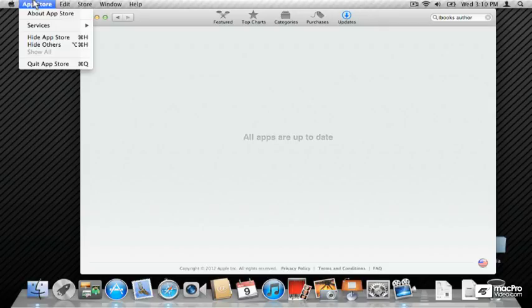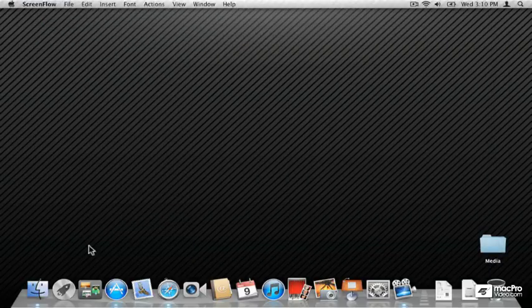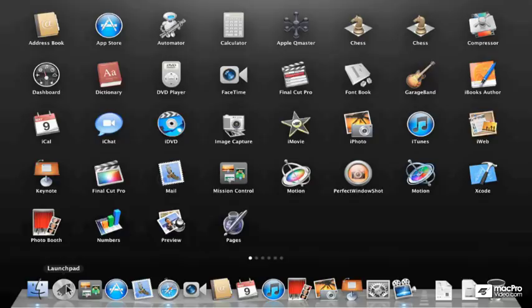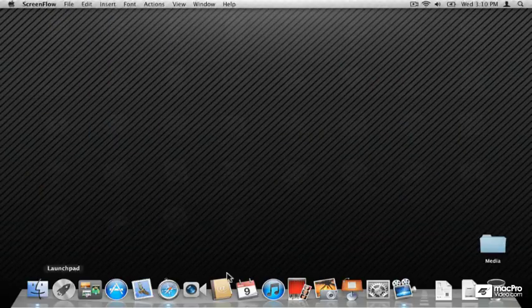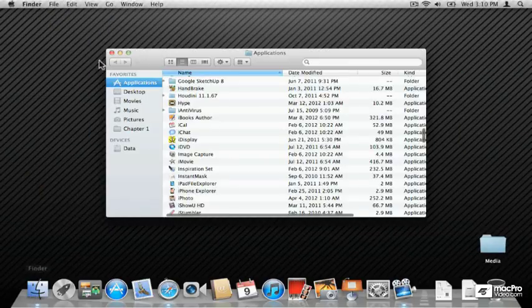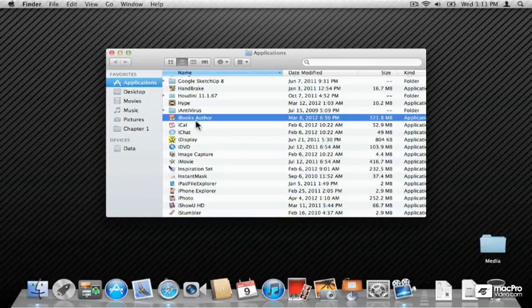Once it's done installing, your Launchpad will pop up. That's this guy right here, to let you know that it's installed. And you can find the application right from Launchpad by clicking on here. Another way to find the application is by going to Finder, then going to your Applications, and then you'll see iBooks Author is there as well.